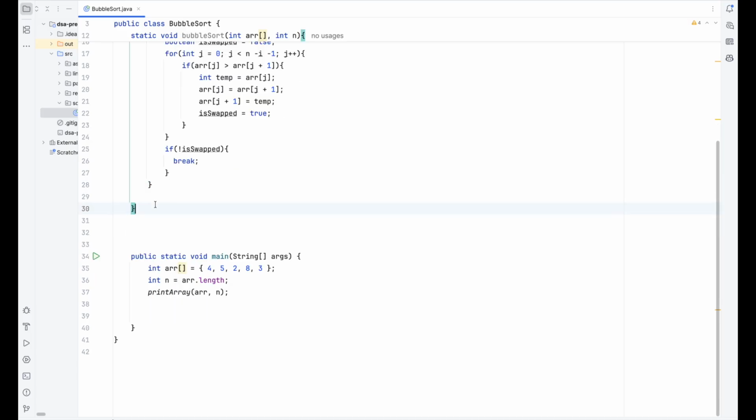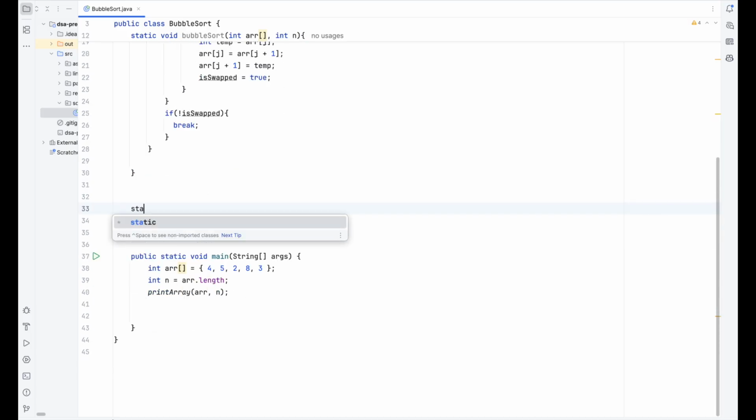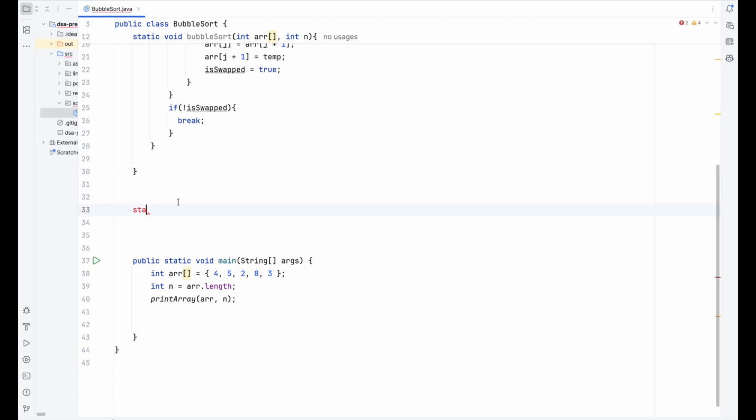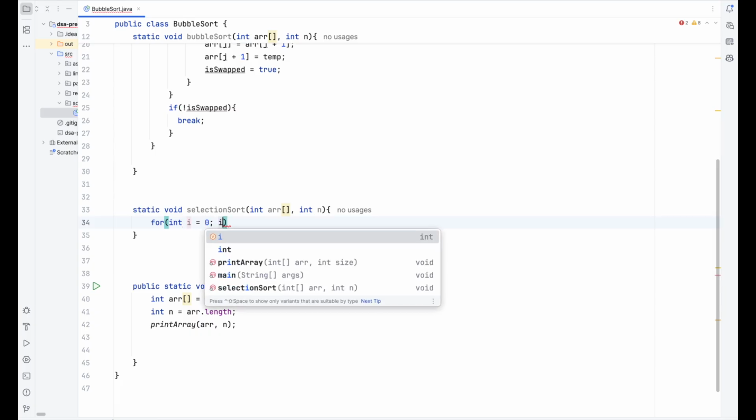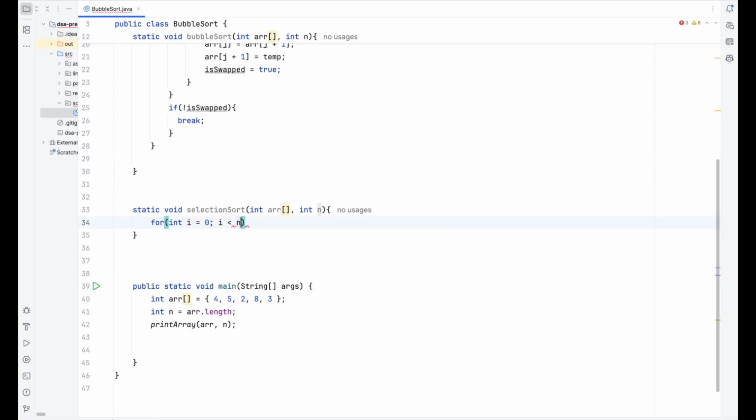Okay, so I'll be creating one function here, which is static, and it will be returning just a void. Then let's say selectionSort. In the selection sort, it will be taking your integer array, and it will be taking the size also, let's say n. After that, we'll be running a loop: int i equals 0, then i less than n minus 1, and then i plus plus.